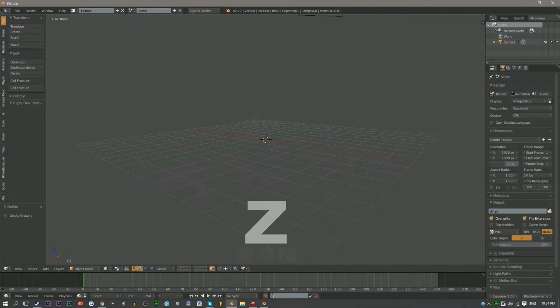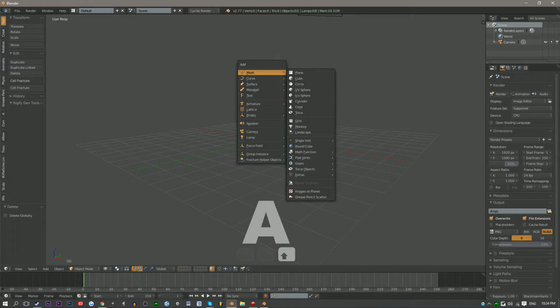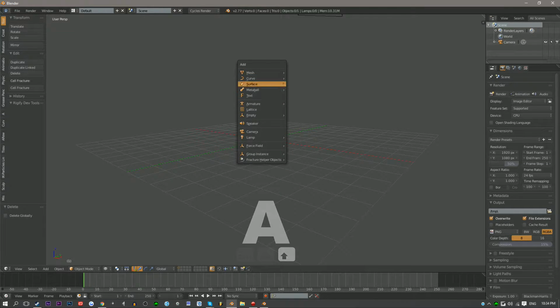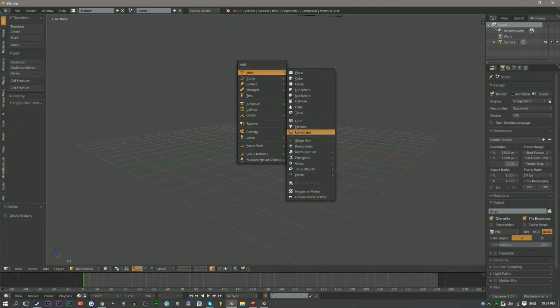What have I just done? So before we import images as planes, you may be thinking, well, how do I do that? Because if I do Shift A and I go down to mesh, I only have these, but yet I have all these. Good question, my friend, good question.